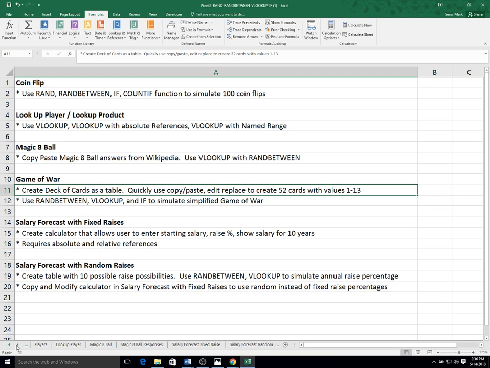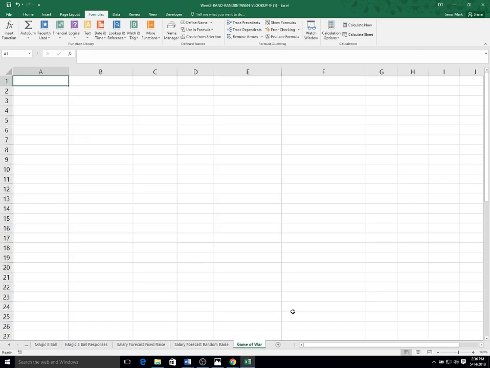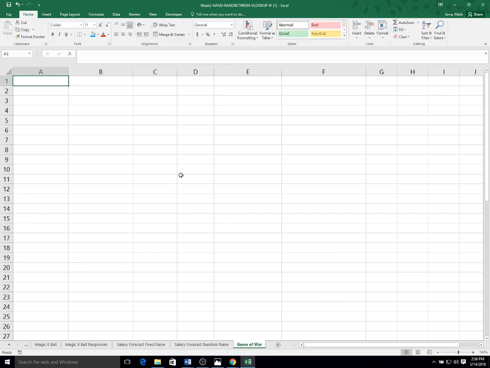We have so many worksheets here that I actually have to scroll using these arrows, and I'm going to go to the Game of War worksheet, which is currently blank. And the first thing I want to teach you is how to do a little bit of copying and pasting and edit replace. So I'm going to type some headings here: random number, the name of the card, and the value of the card.